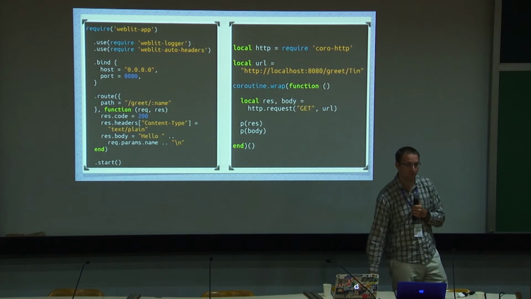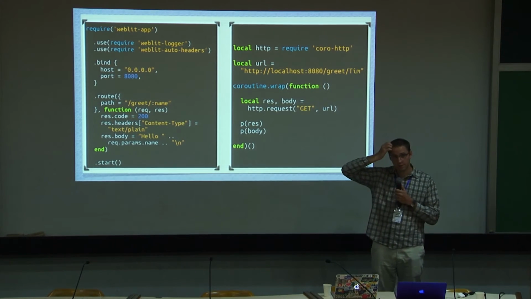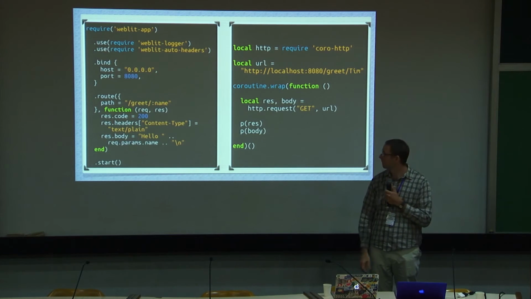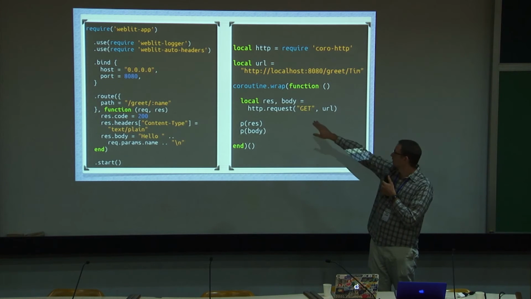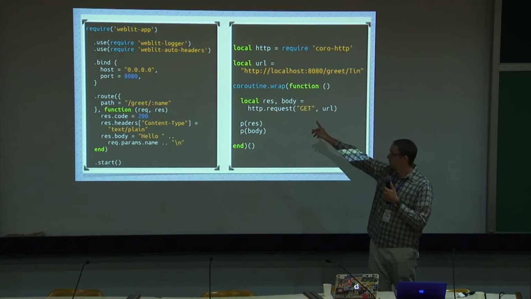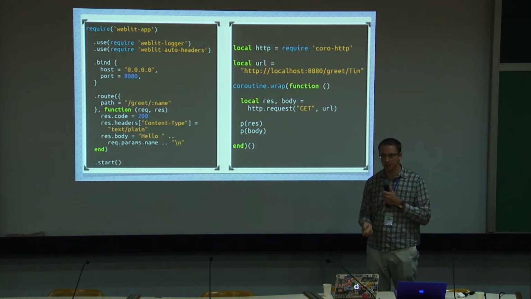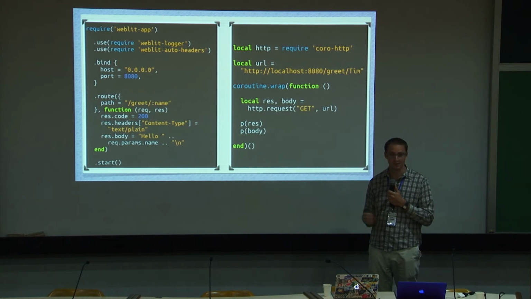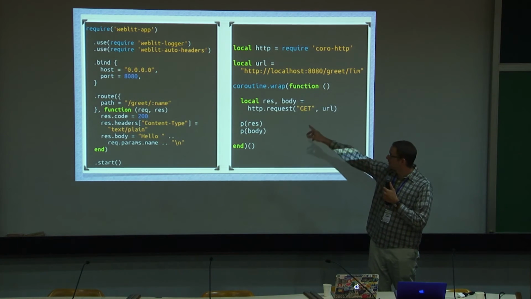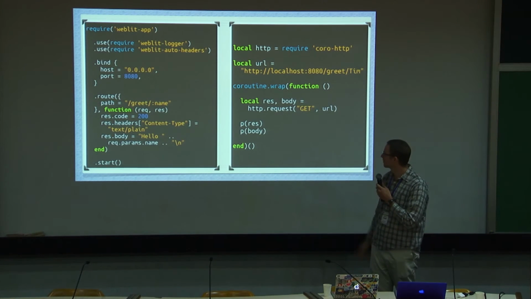If you want to go up a level of abstraction, I wrote an HTTP framework called Weblit. It's kind of like Sinatra or Express, if you've used any of those. It's got middleware. There's a logging middleware that logs all the HTTP requests. The Weblit auto headers will make sure you have proper HTTP headers. Like according to the spec, you're supposed to have date and various headers, and it adds those in for you. You bind. Now here I'm just returning the table, so I'm doing lots of chaining, taking advantage of Lua syntax.